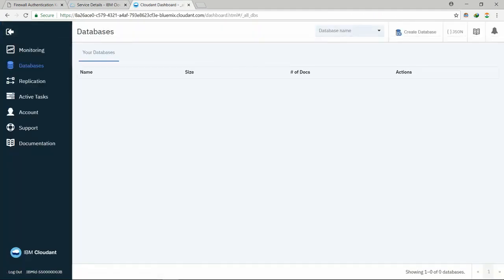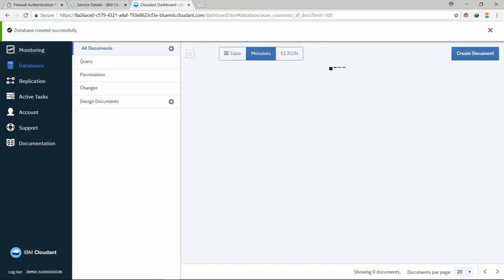And now we are going to create a new database. At the top right corner, here you have a create database option. Just provide a name for our database like Asian countries. We have this, and we have created a database of Asian countries. Here we will create separate documents for different countries.